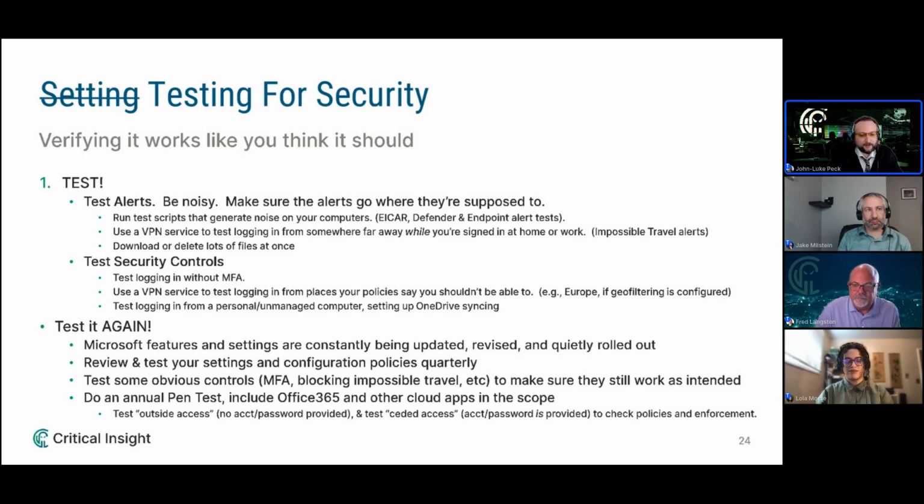Once a quarter or so, we recommend going through and rerunning these tests. Sometimes it's just an hour and somebody with a laptop and a VPN service. But we also recommend a broader testing plan with things like an annual pen test, which includes Office 365 and cloud applications in the scope.